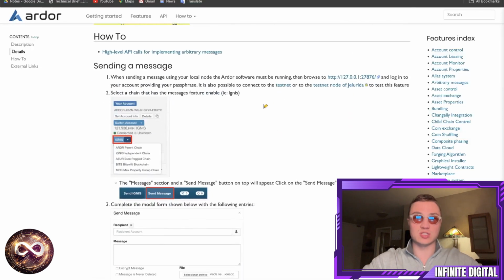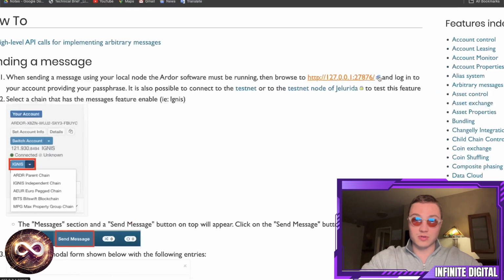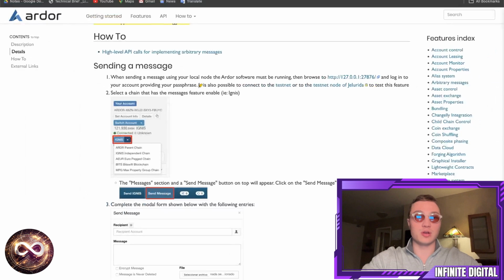To send the message, it's very simple. You head on over, download it. Once you have it downloaded, browse this exact thing right here. Just copy paste it. You have the little copy paste thingy, right? Can you see that? Yep, there we go. And log into your account providing your passphrase. It is also possible to connect to the testnet or testnet node of Ardor to test this feature.